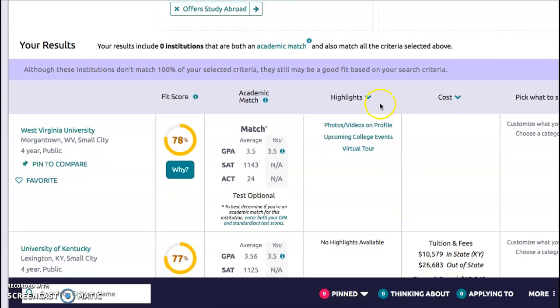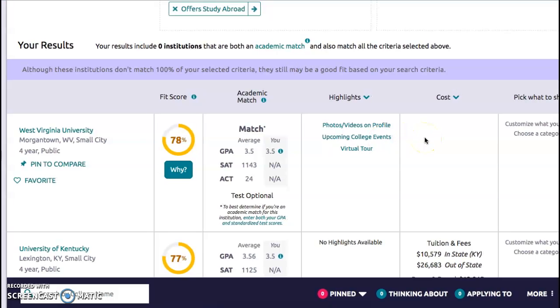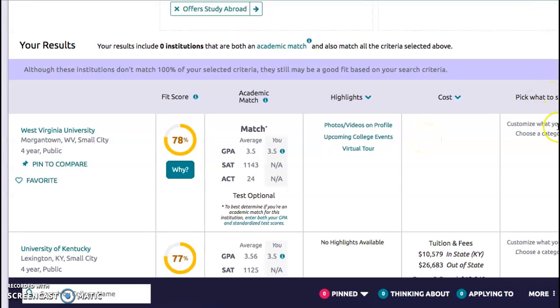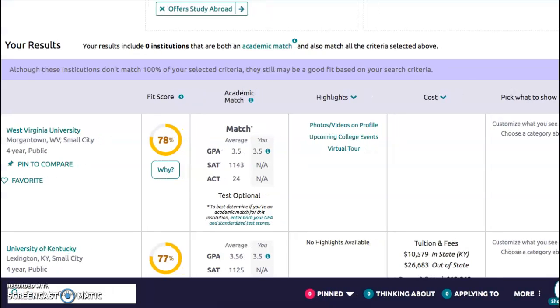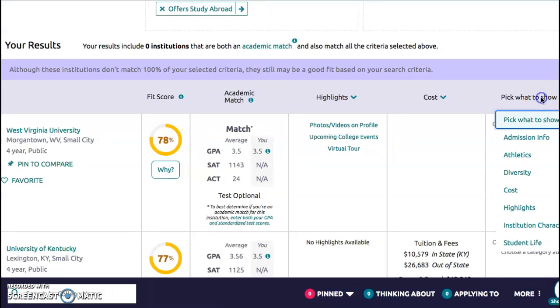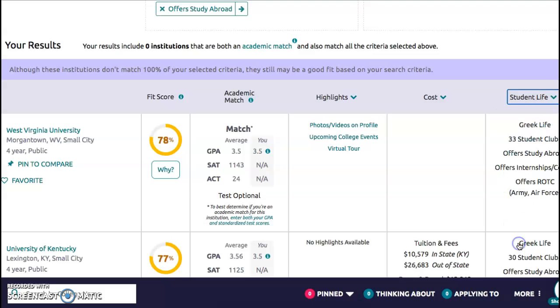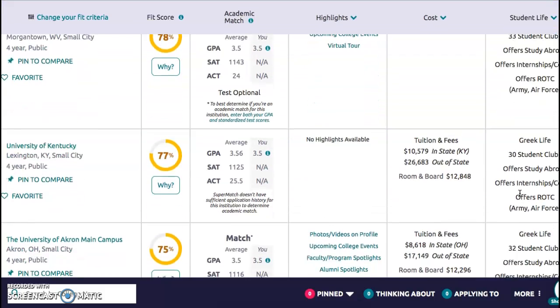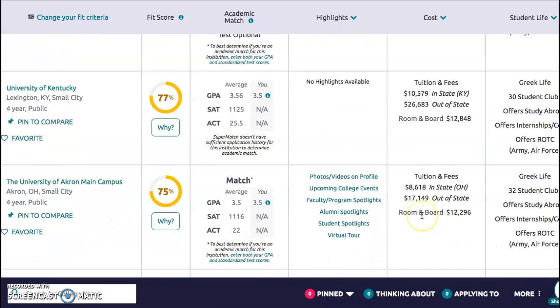And then it gives you some highlights, so you can click on this to get a virtual tour. Over here, it shows you what you want to look more into. So let's say I want to look more into student life. Then it breaks it down for you there. That's kind of nice, and you can compare them all.